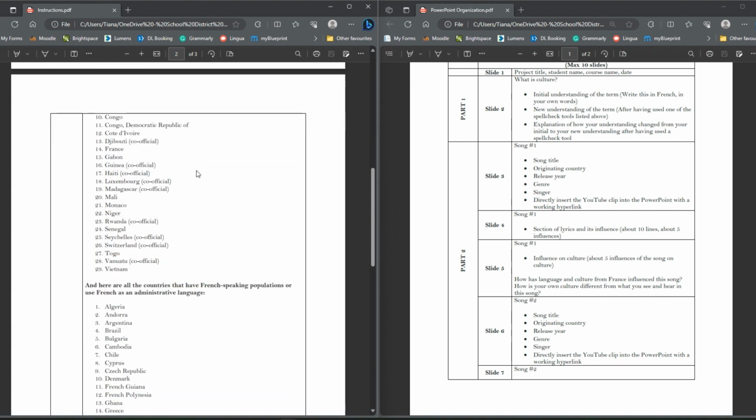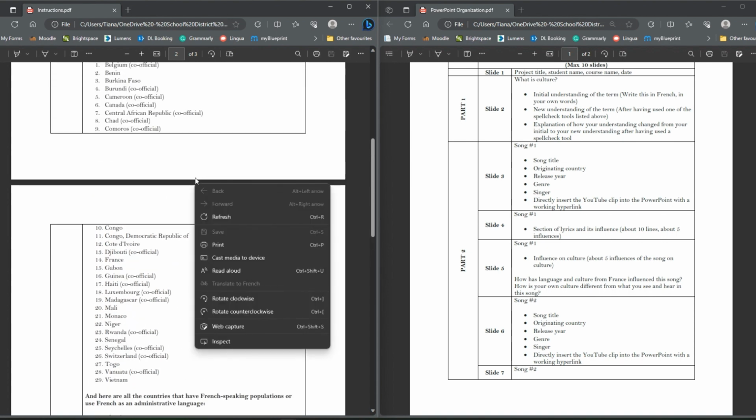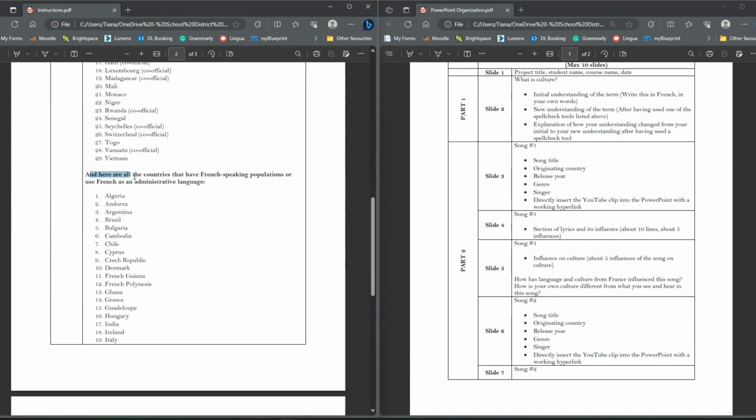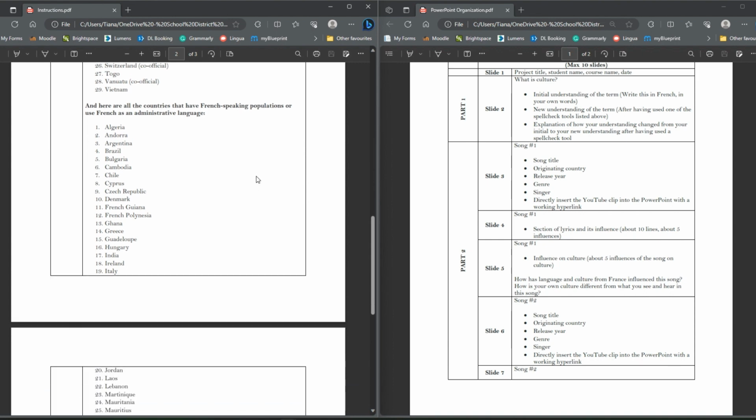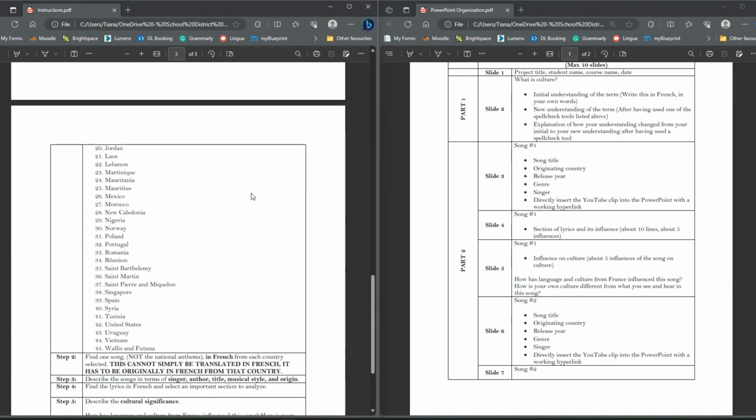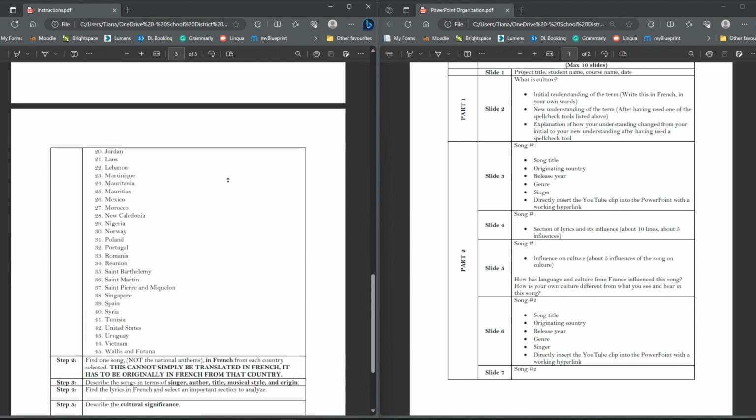Pick any of these and then pick a second one. This is countries where there's a population of French speakers, but it's not necessarily the language used by politics. Anyways, you can go ahead and pick 2 countries here. They must be different, obviously, or you could pick another country if it's not on the list.